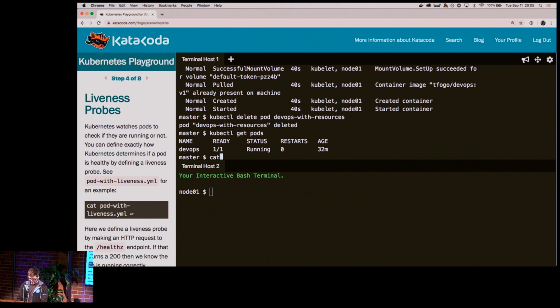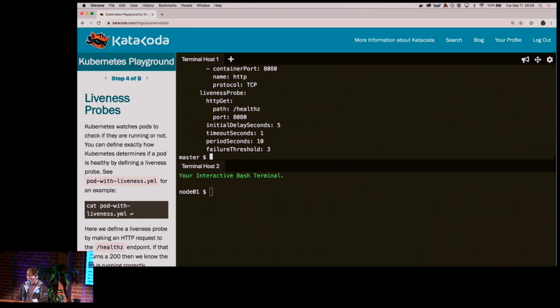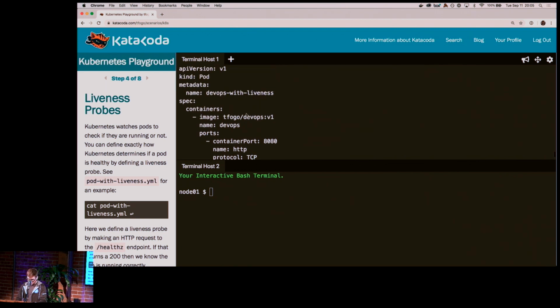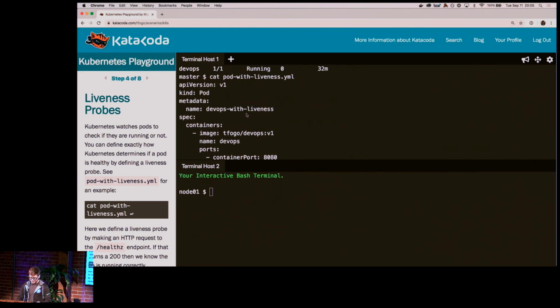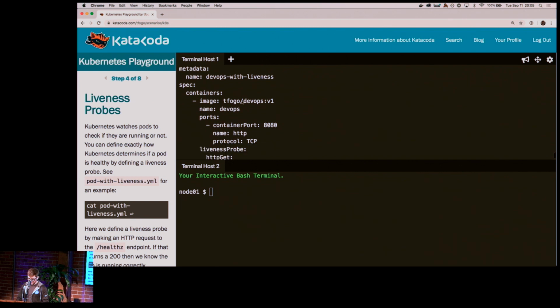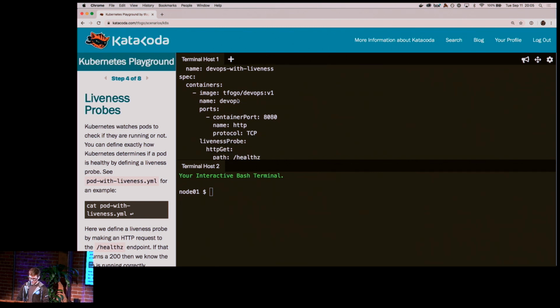So let's take a look at pod with liveness.yaml. Cat pod with liveness.yaml. And we'll see, again, a really similar pod definition. We've got a new name, DevOps with liveness. We've got the same container specification. We've got the same image. It's running on port 8080.